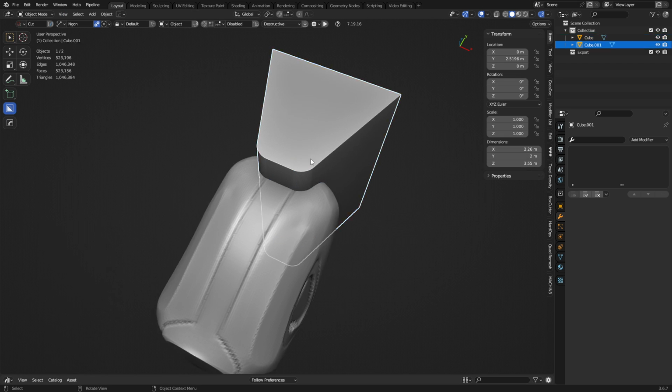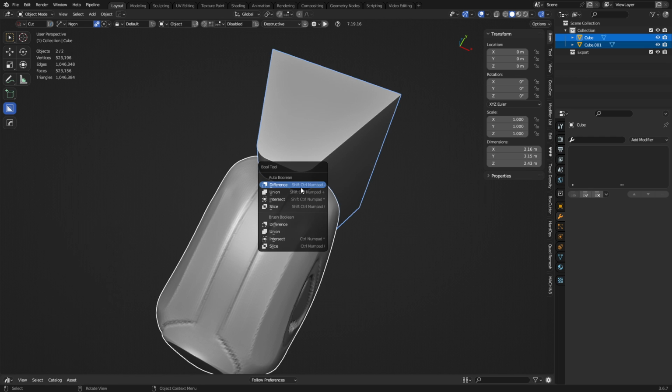Oh, when you're doing this type of boolean, I'm going to use Bool Tools, but you could use another add-on if you wanted, but do a destructive boolean. So we're doing auto boolean difference with Bool Tools. Control Shift B will bring up the Bool Tools menu when you enable the add-on, and just go ahead and do a difference.